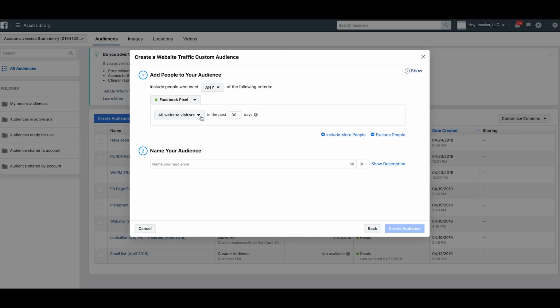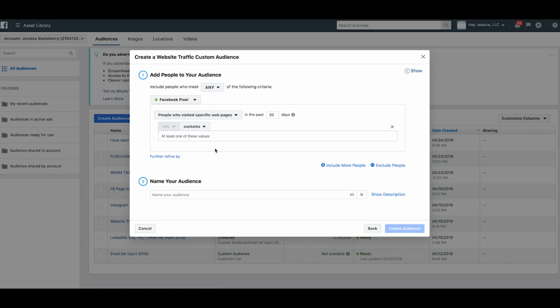And you're going to do all website visitors, whatever you want to do here. But what I'm going to do is people who viewed specific web pages. This will only work if you have your Facebook pixel set up. So if you do not have that set up, I have a video on how to do that as well. So you can go up to 180 days. I always recommend doing that unless you're doing something time specific. And then you want to put in the URL and leave it on contains for that specific page.